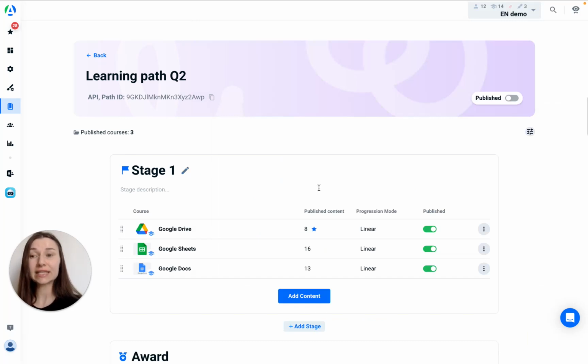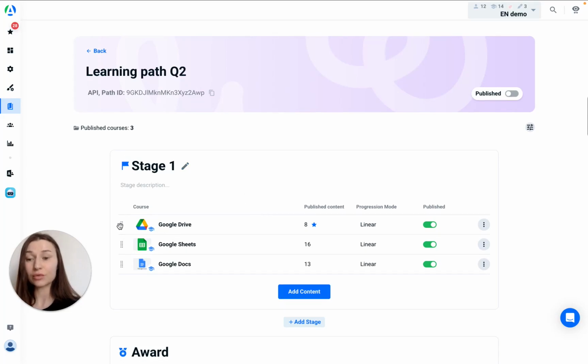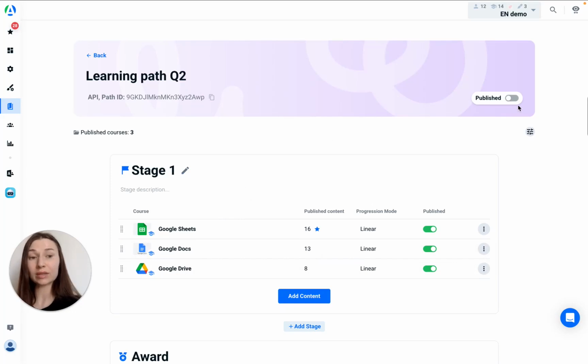Here you can see the number of lessons and quizzes as published content. You can see the progression mode of each course, linear or non-linear, and you can publish or unpublish any courses in the stage here. Here you can also move courses with this functionality. Once you're ready, you can publish your learning path here. If needed, you can ungroup content or copy a direct link to the path.